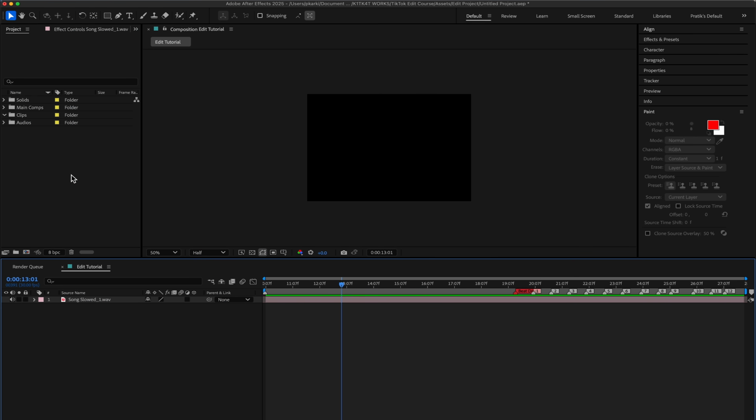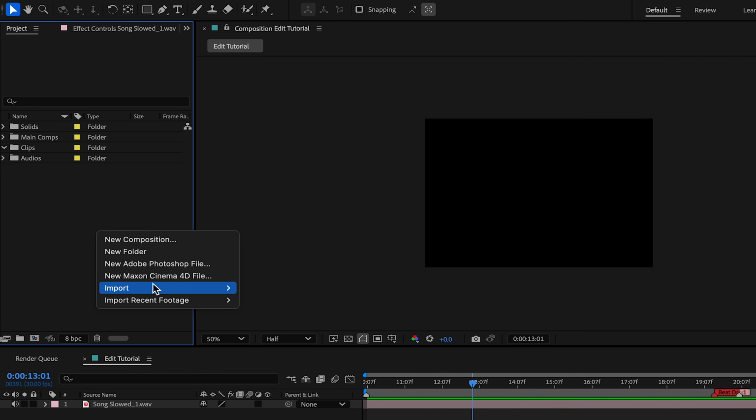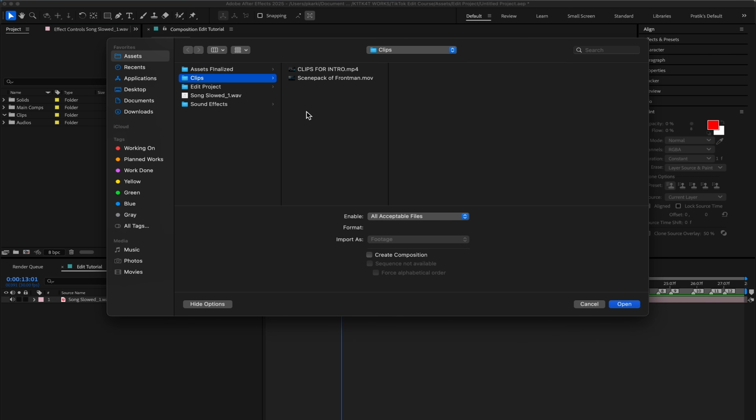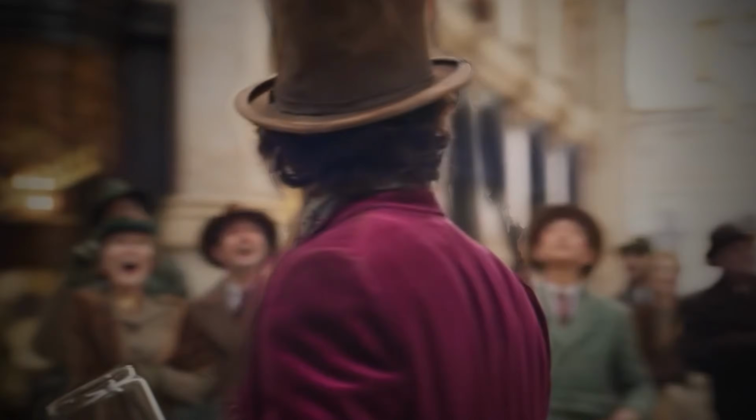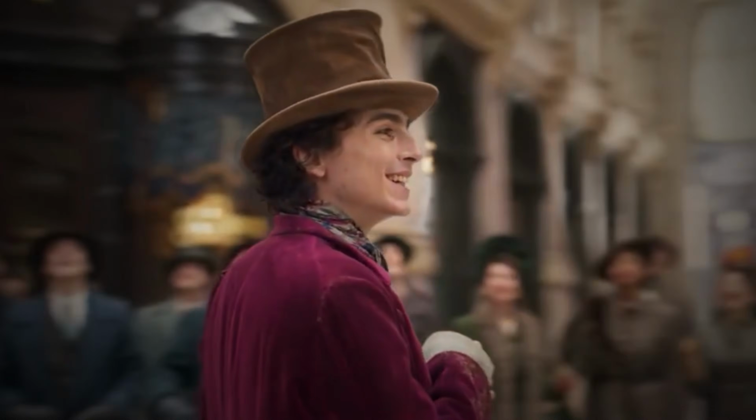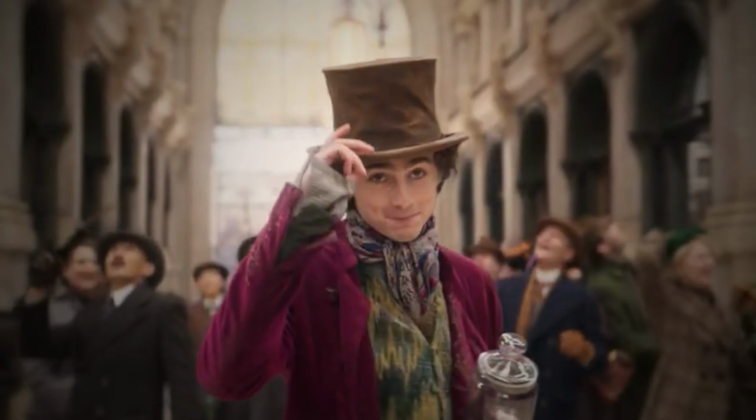I've already picked a story that fits my edit, so I'm going to import the clips into After Effects now. To do that, right click on the project panel, click on import, then file, and then select the files you prepared. And yes, for those of you wondering, I will talk about how to get high quality clips and scene packs in a moment, so stay tuned.